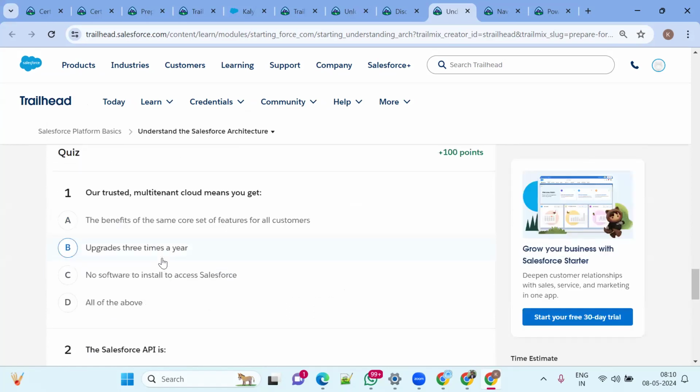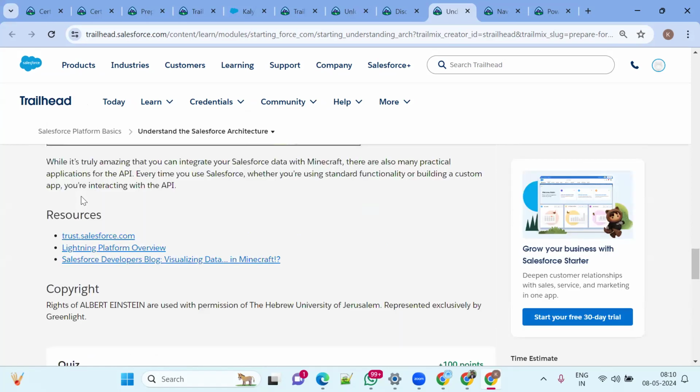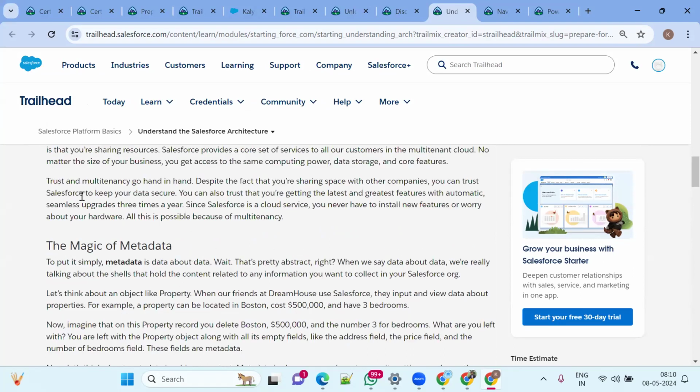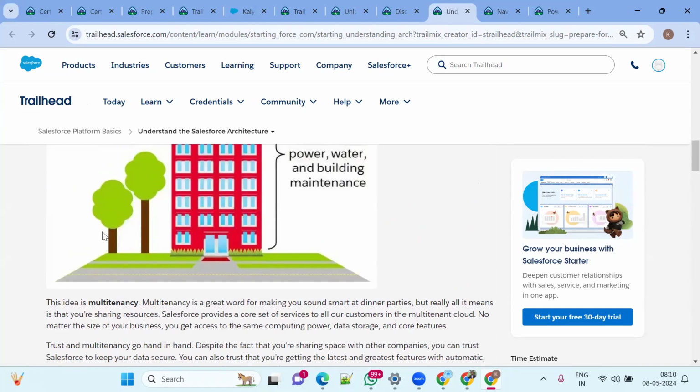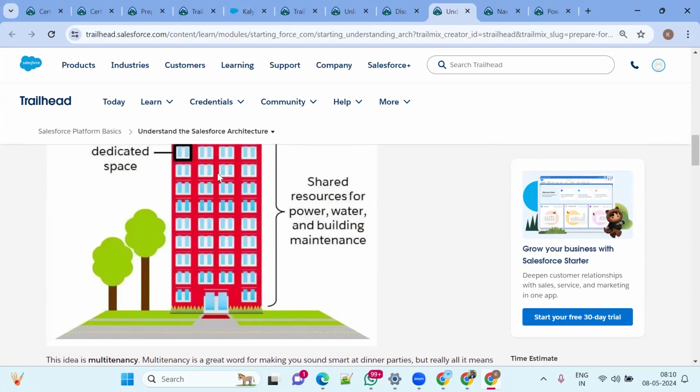One question is for sure on multi-tenancy or metadata. So what is multi-tenancy architecture? Multi-tenancy is like you will be having a dedicated space, but there will be common resources that will be shared by all the people.